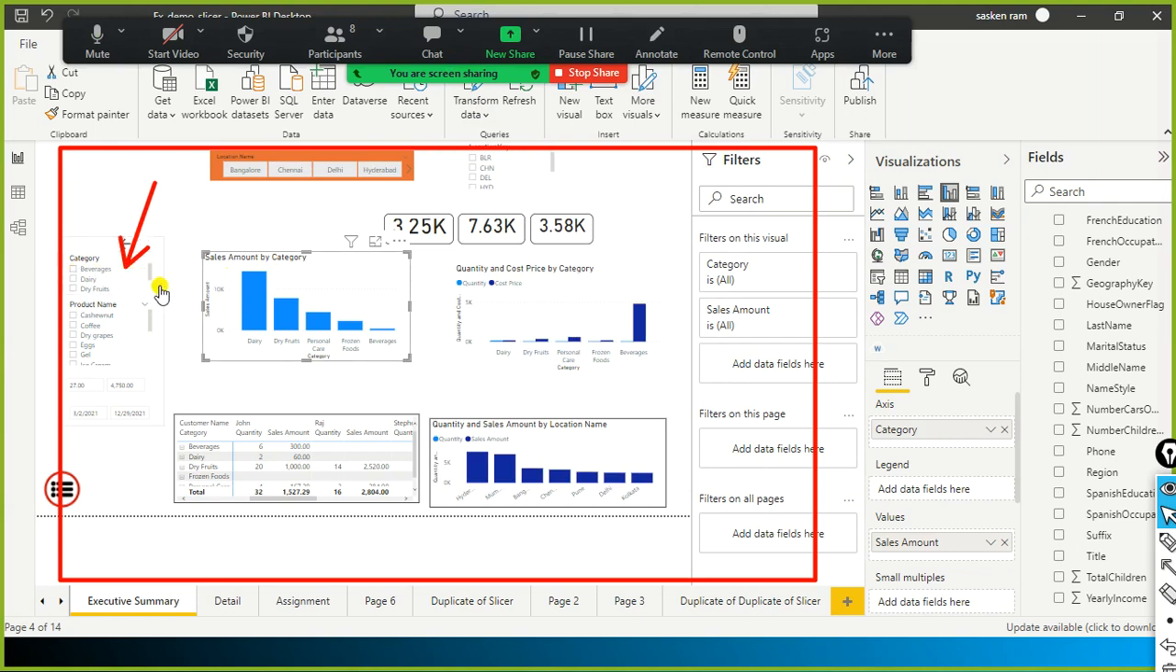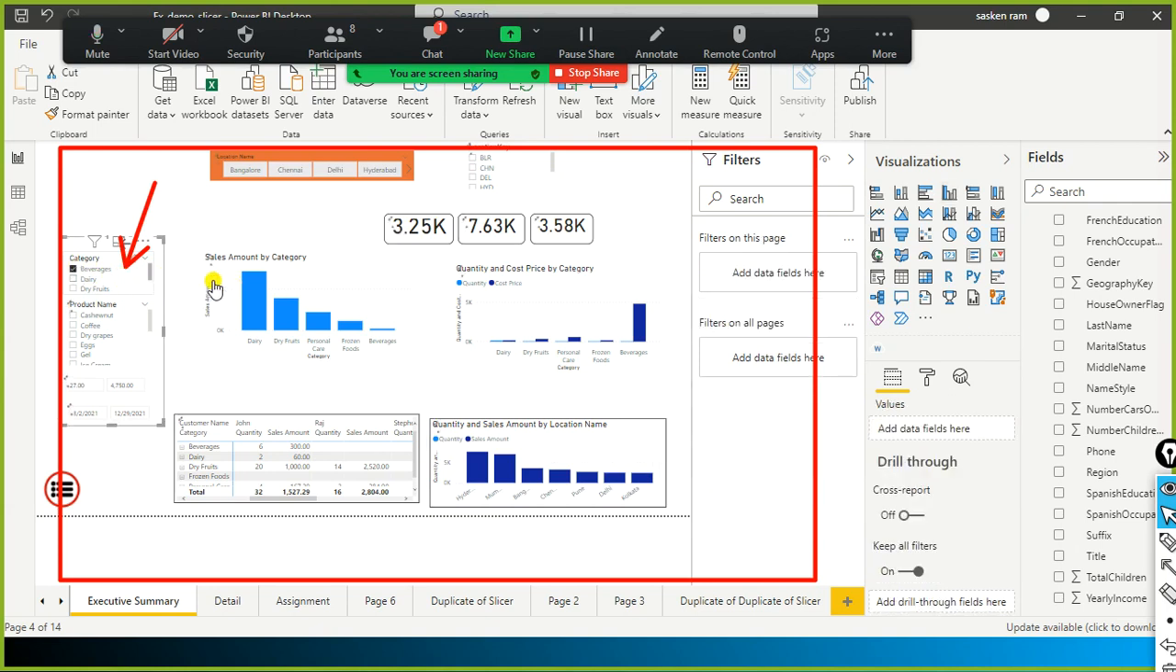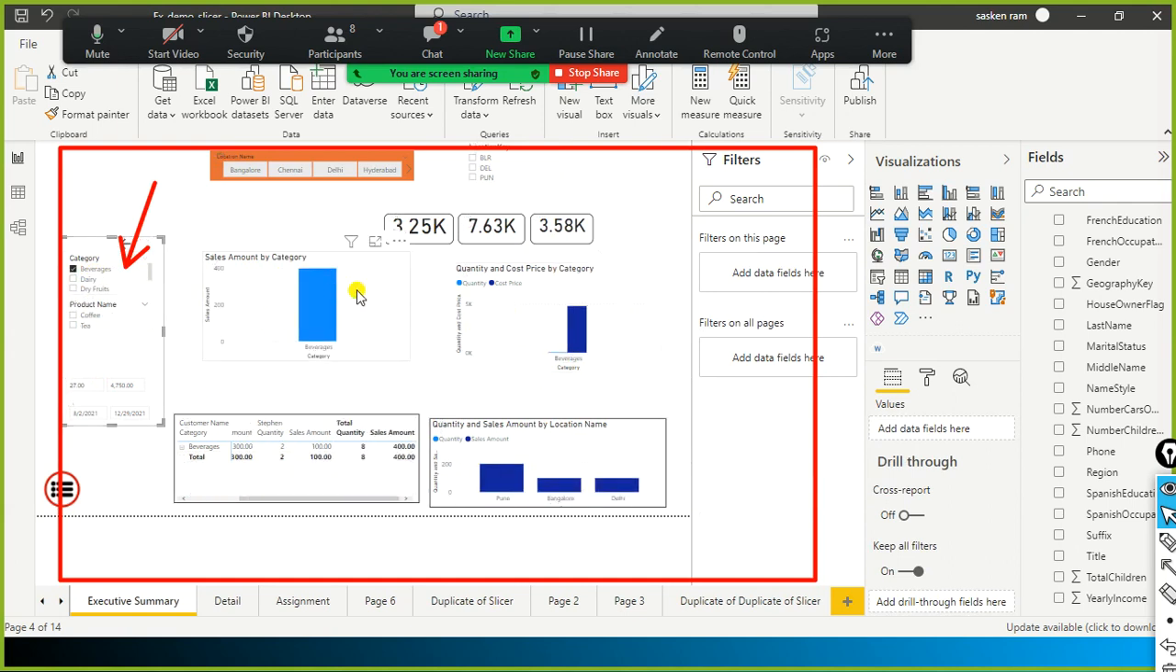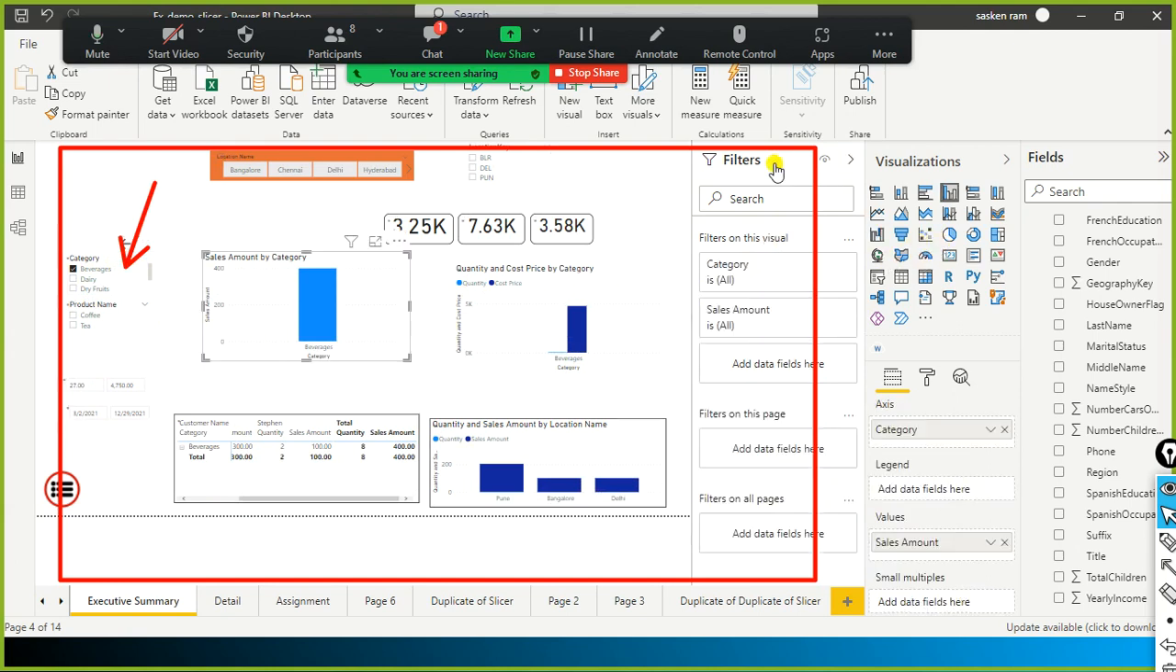That is not possible, right? For example, if I select beverages and filter only this visual, it is not possible. All the visuals related to beverages will get filtered. Whereas when I select this one and use the filter pane, I can select whatever category I need or whatever filter I want to apply to this specific visual. That is possible.